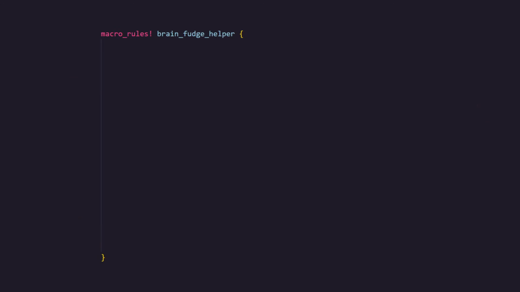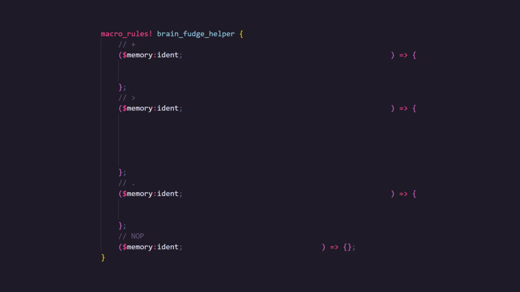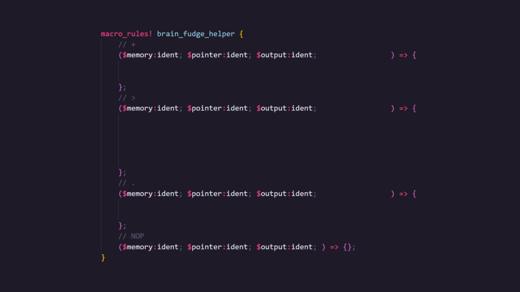We'll create a new helper macro that can handle each of these tokens by having a rule that matches each specific token. These rules will be called recursively, so there'll also need to be a special rule to handle where there are no tokens left so that we have an endpoint to the recursion. To make it work, each rule will need access to the memory, the pointer, and the output buffer, so we'll add an expectation of those to the match pattern.